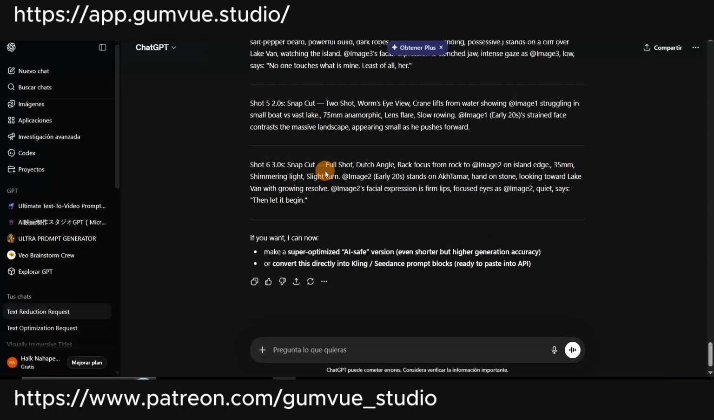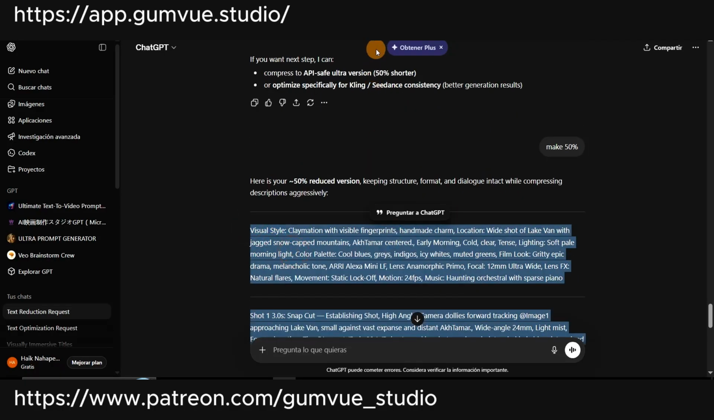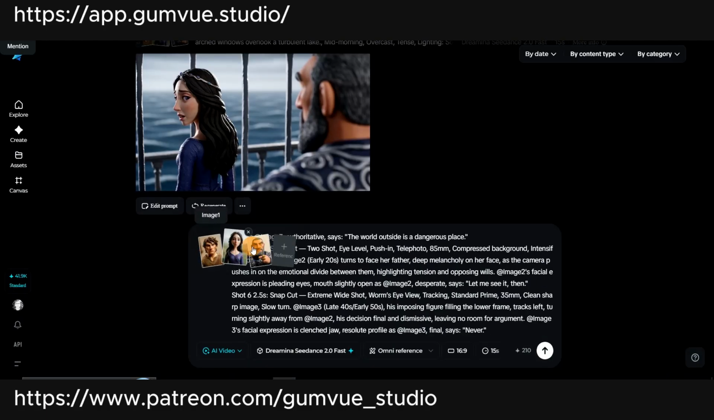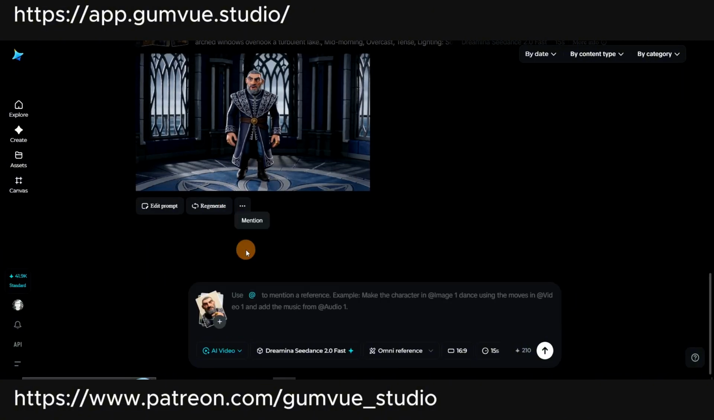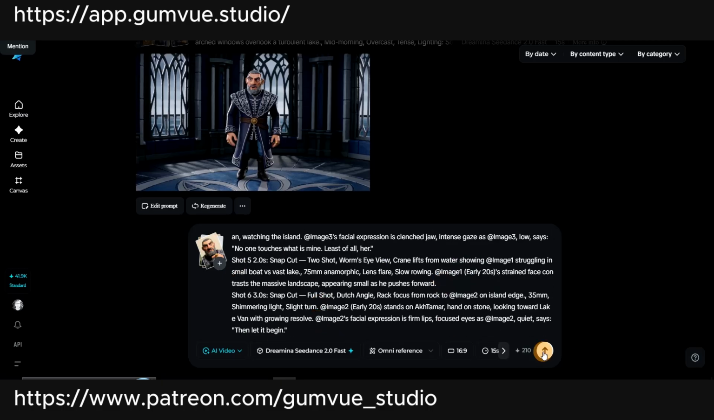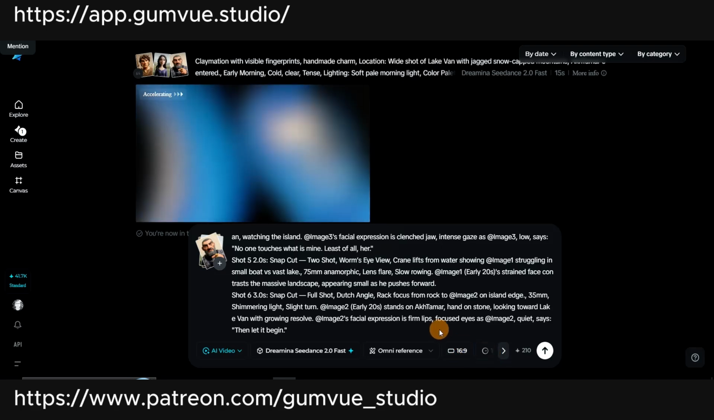Now, if a prompt is too long, I simply reduce it, then I paste it back, make sure the character tags are correct, and click Generate again. Select widescreen aspect ratio and 15 seconds duration. You can adjust this depending on your needs. It will take a moment to generate, so let's wait. Now you can see the result.